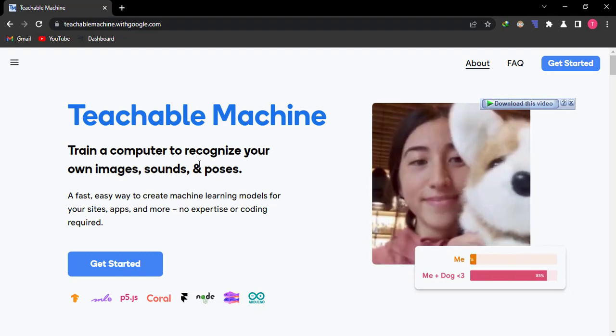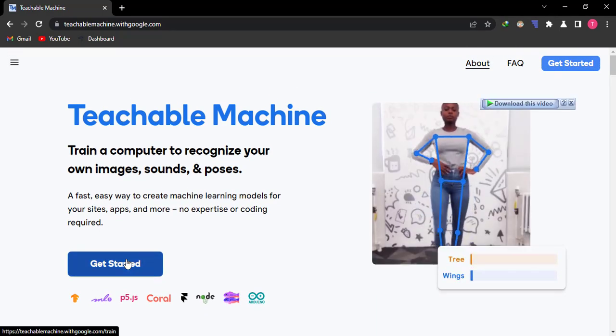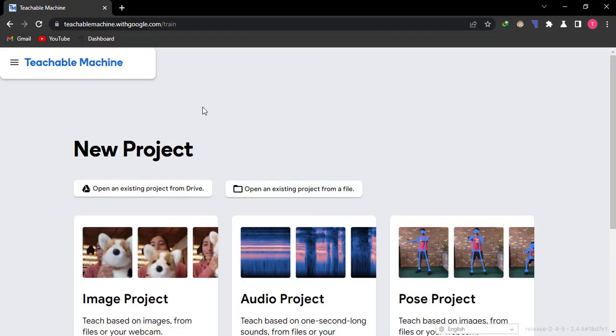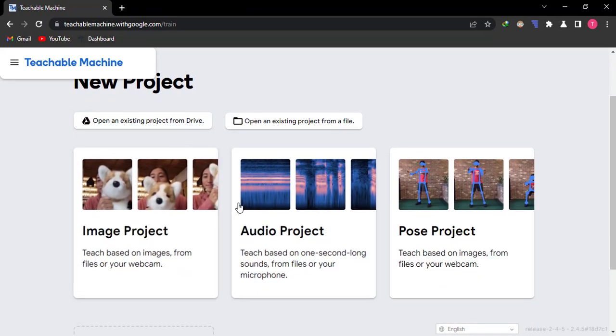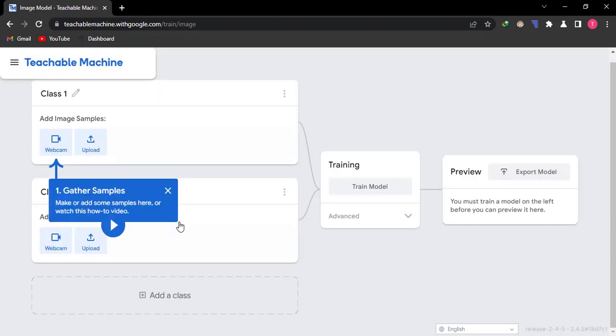And then at this point, what you want to do is to click on Get Started here. It is able to help us build models for all these ones, but what we are interested in for today is the image project. And then we'll choose the standard one.